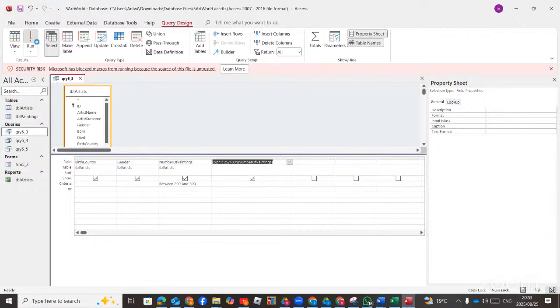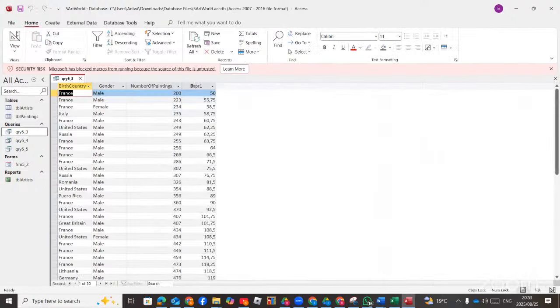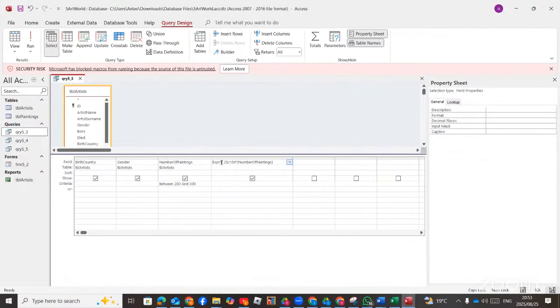If I click on run, it's going to give me Expr1, expression 1. So we need to change this expression 1 into the new calculated field. Don't delete the column. So the new calculated field is increased.